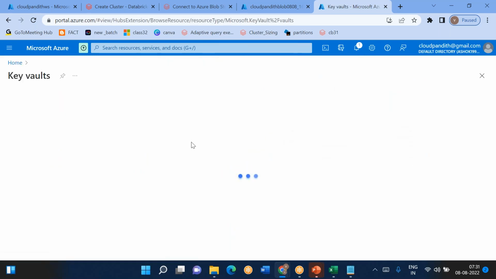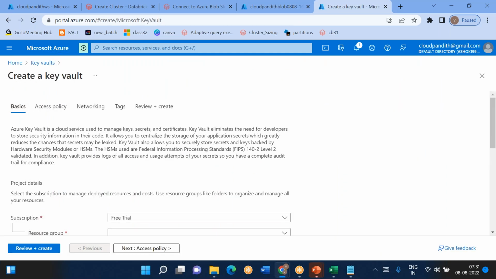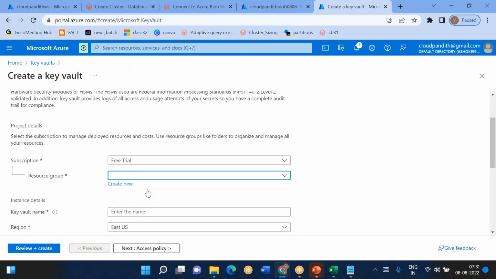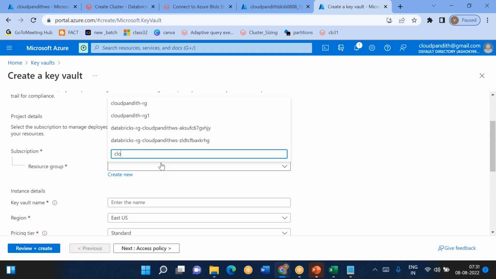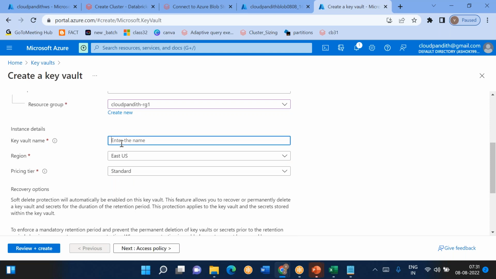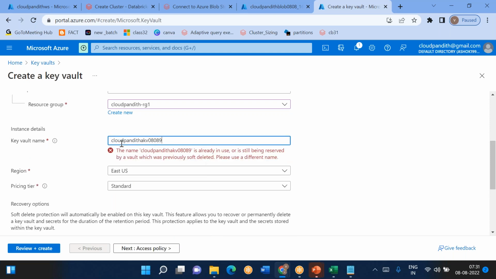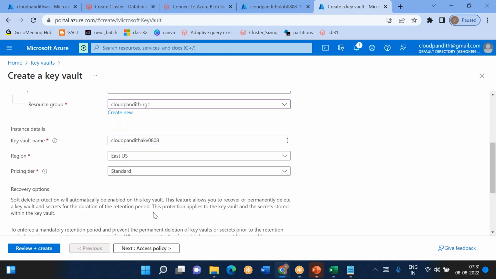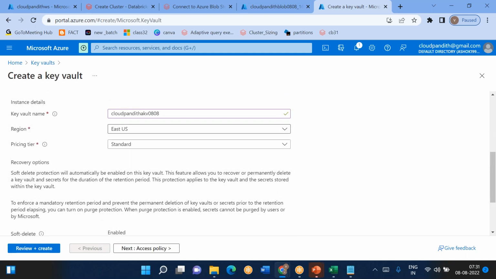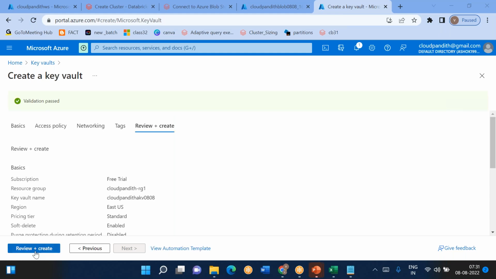Now go to key vaults, create a key vault. This is a free trial subscription. Resource group is Cloudpandith-RG1. Key vault name is Cloudpandith AKB 0808. East US or West US, let it be, not a problem. Just click review plus create. Then click create.